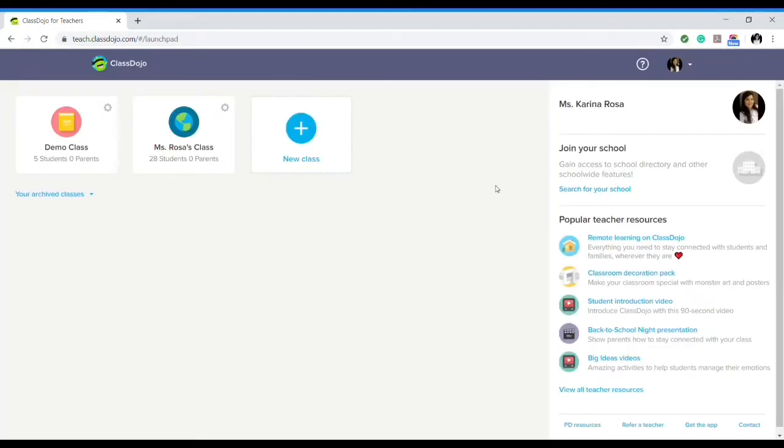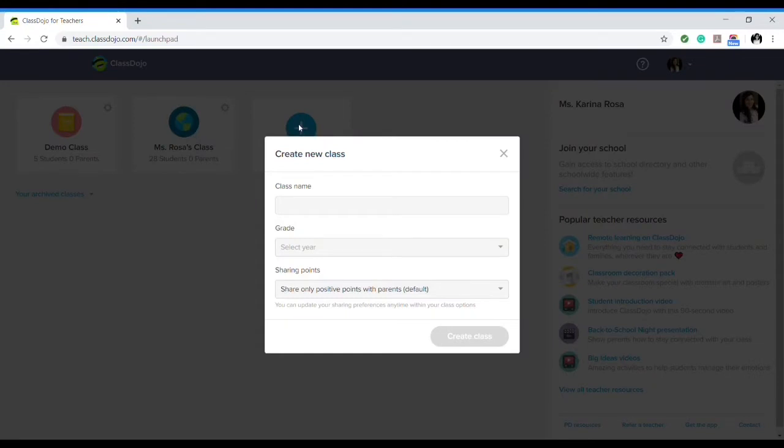You're going to see the home page and you're going to see that there is an option to click on new class. You go ahead and click new class and it's going to give you the option to put in the class name, the grade, and the sharing points. I'm just going to name mine Miss Rosa's Literature 8 because that's the grade I'm going to teach.